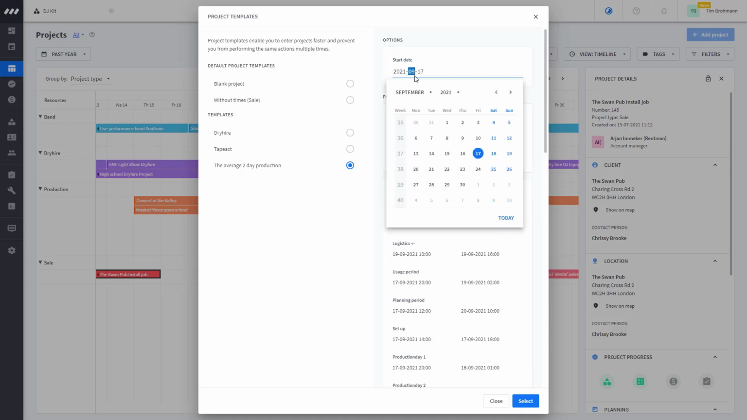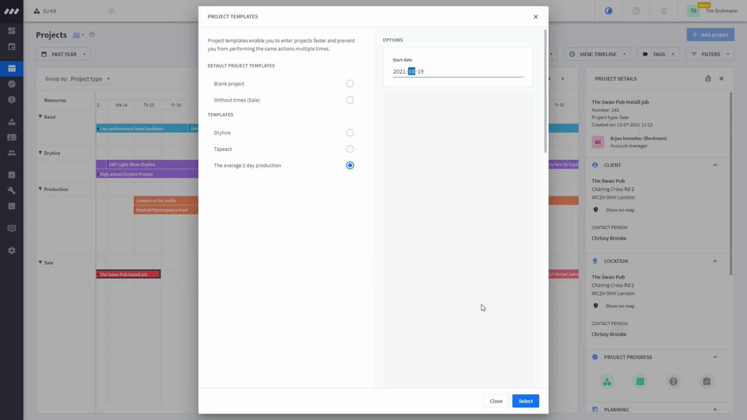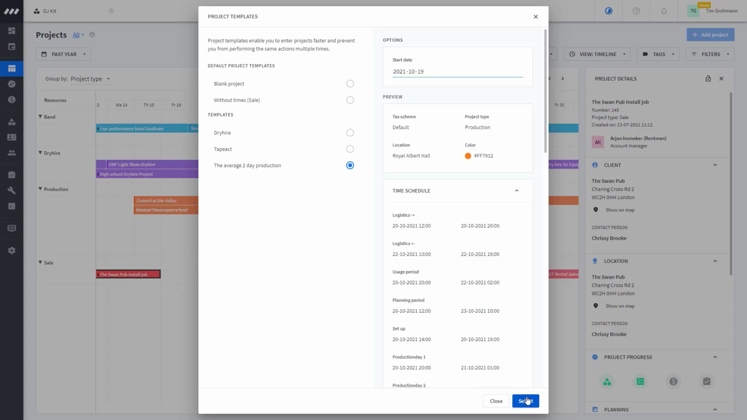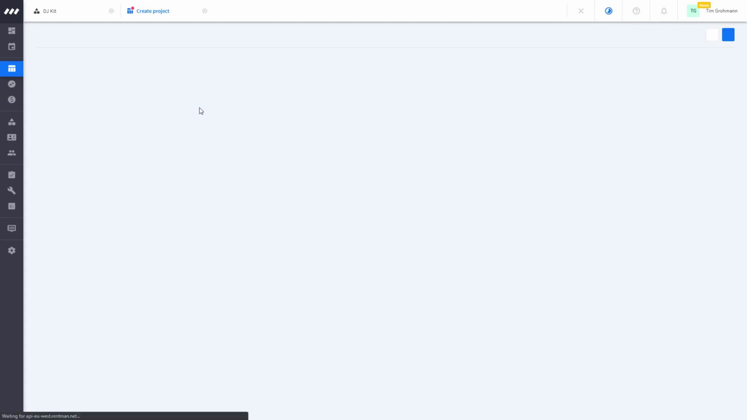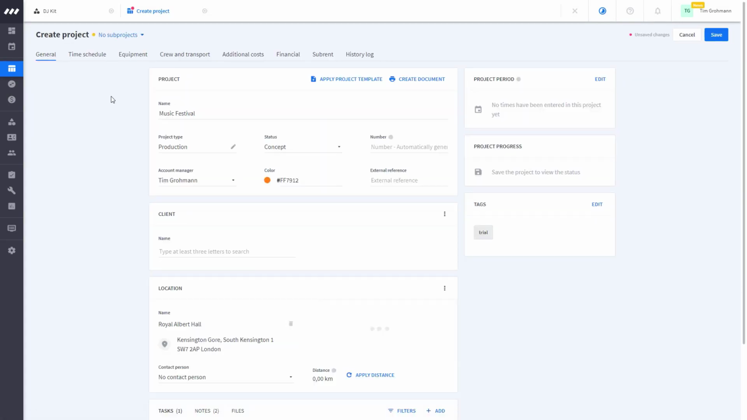And then I'm just going to choose a new start date, and let's just go ahead and say that our project is going to happen in October on the 20th. So I'm going to select that, jump right in, and now we've started our project. And then this is the basic overview that we get in any project when we enter into Rentman.